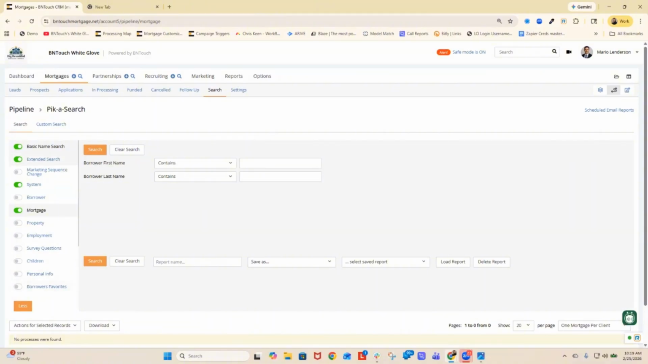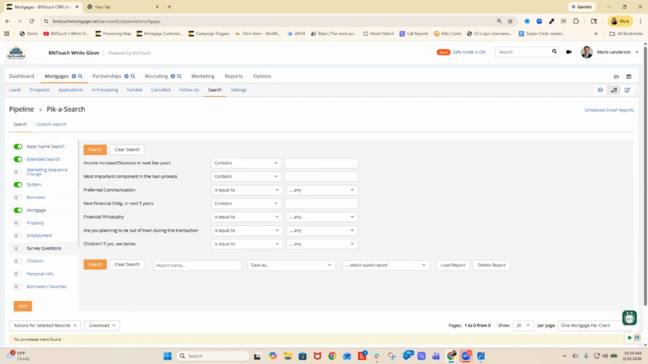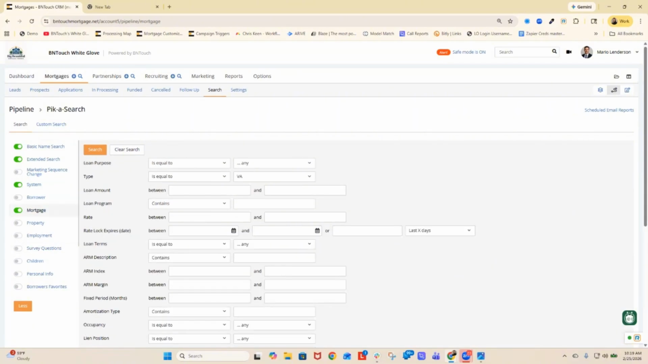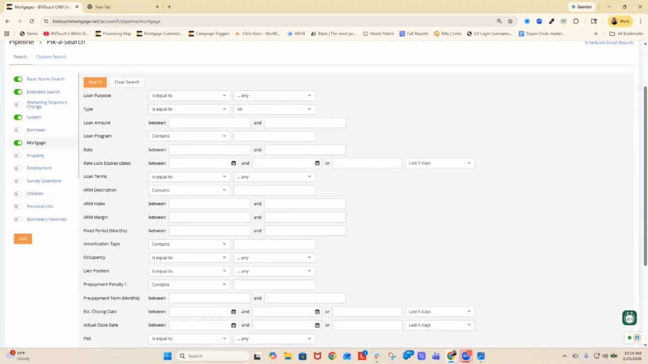So as specific as you want to be, assuming the data is in your BNTouch, you can search for quite a lot of things. So say you want to search for people who you've added this information on, or people who closed a loan with you and it was an investor, you've got new investor products. This is what you're going to want to do.